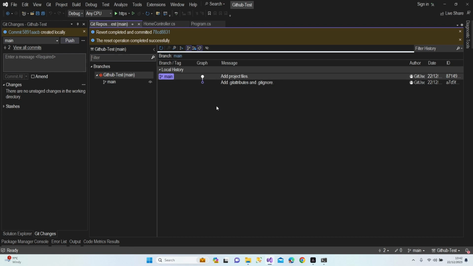Yeah, we can continue with the branches, I guess. Branch, merge, and conflicts. Okay, so there are a few ways to create a branch.